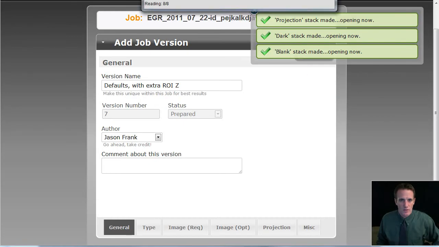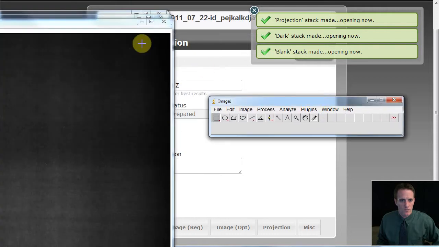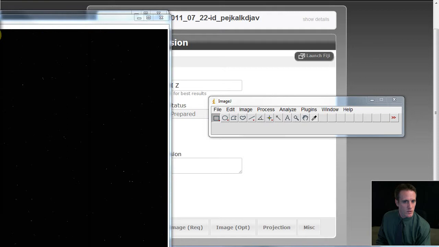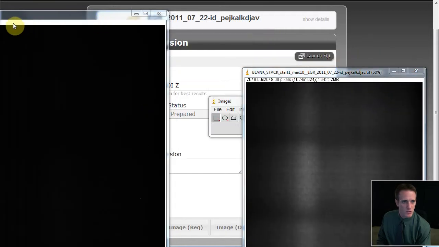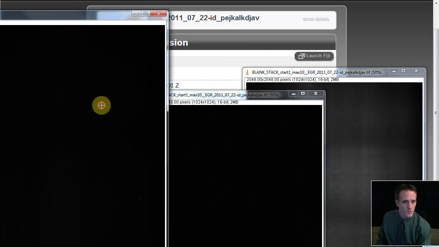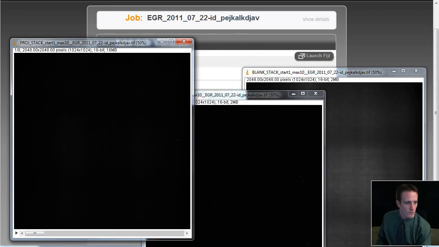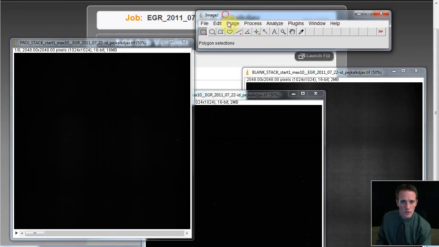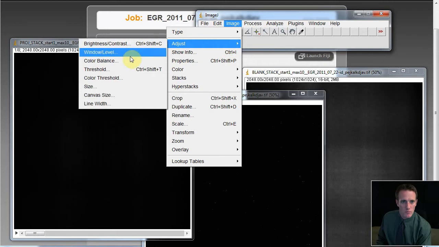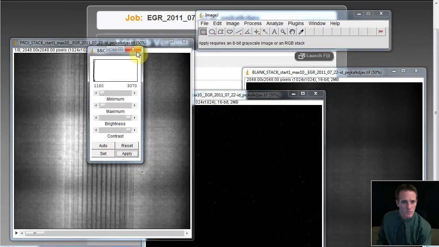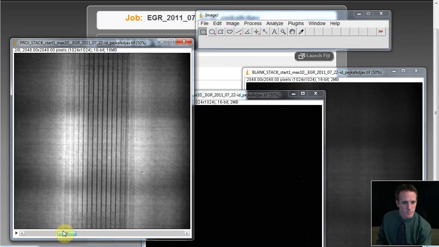Okay. I'll make these a little smaller so you can see all 3 of them. And then we can manipulate them as we see fit, like that. And there's a projection stack.